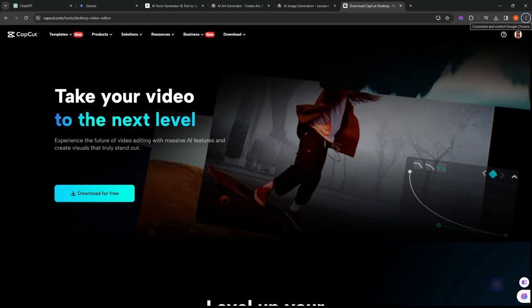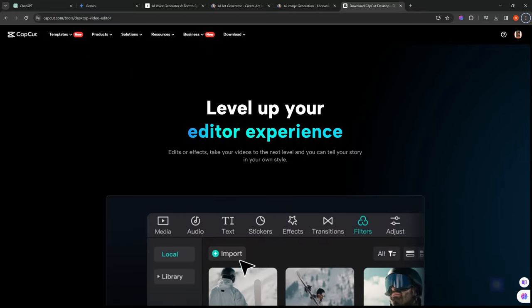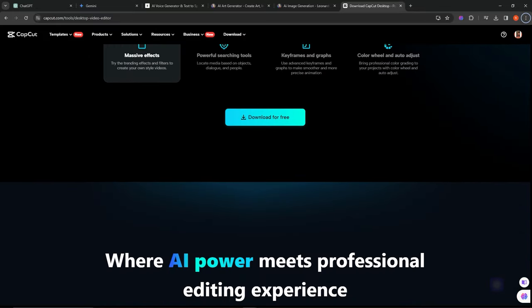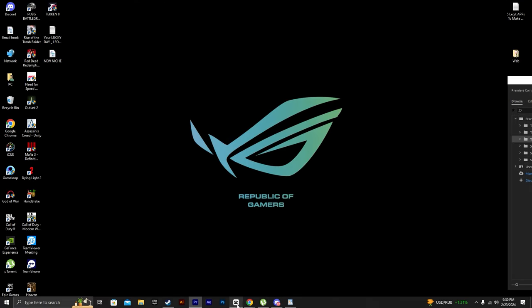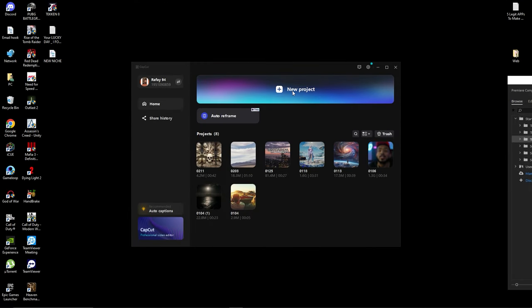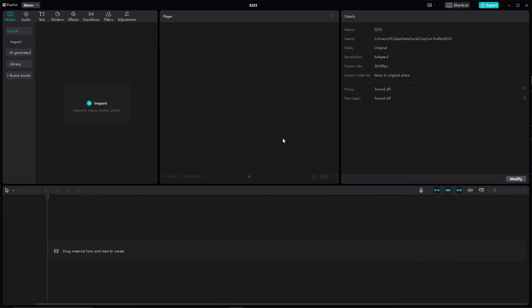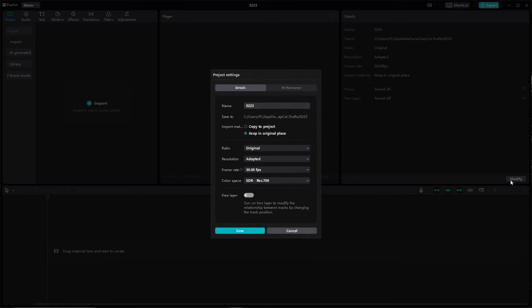You have the option of using either Adobe Premiere Pro or CapCut. For this demonstration, let's utilize CapCut. It is a free video editing software that can be easily downloaded onto your mobile device or computer. Follow these instructions. To begin, create a new project and choose an appropriate video size by clicking on the Modify button. Opt for a 9:16 ratio.